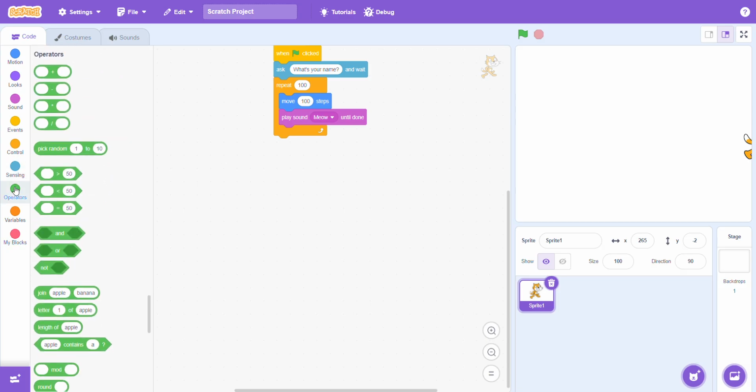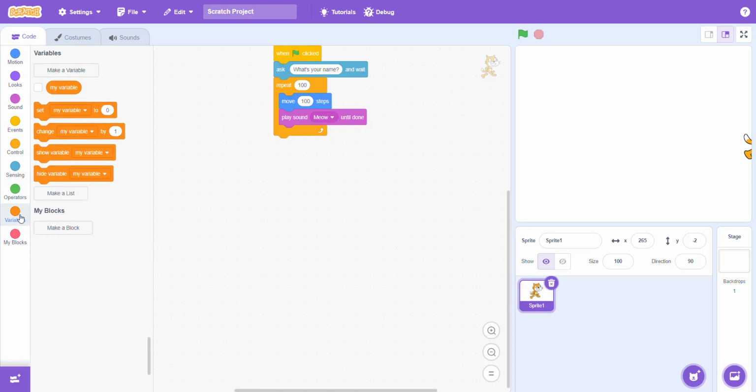Next is your operator. This is just like your maths. You already know your plus, minus, times, division. Pick random, to pick any random number. Your less than, your greater than, your equal to. So it's just like mathematics. Your variables, yes, these ones, they are very important.